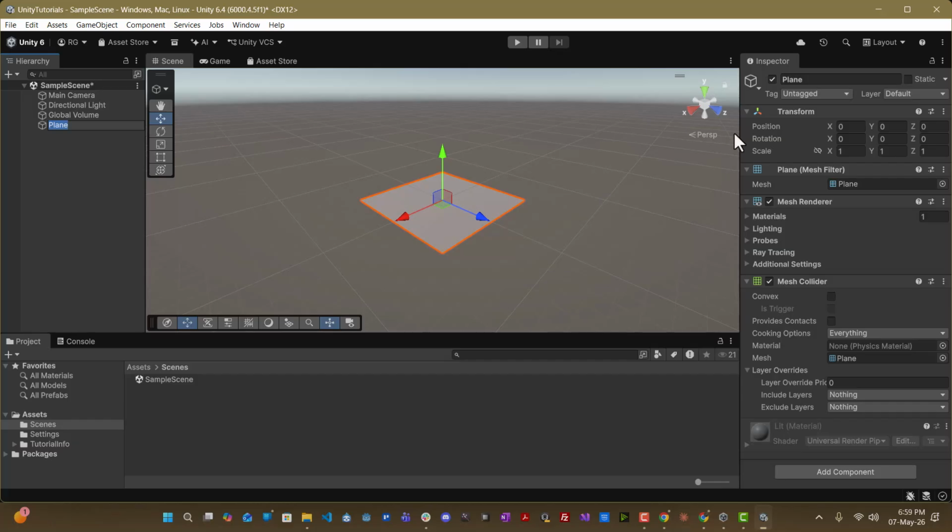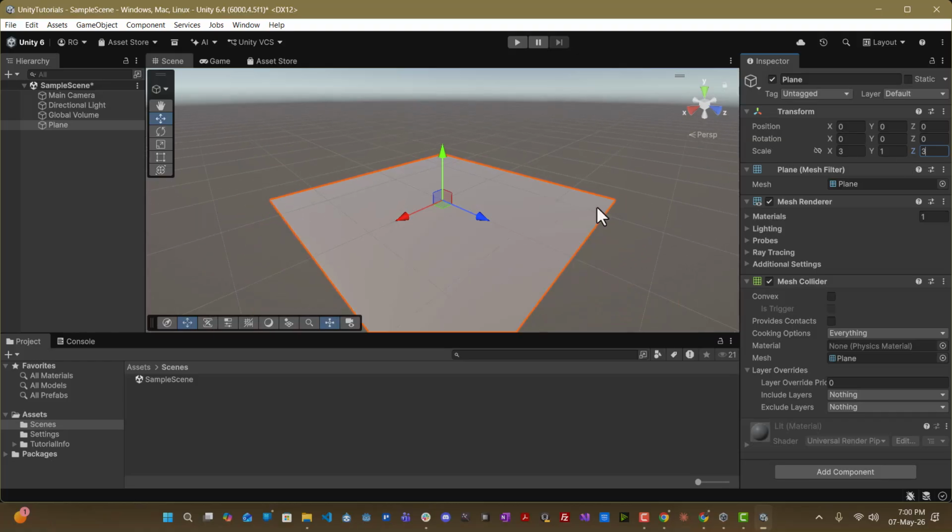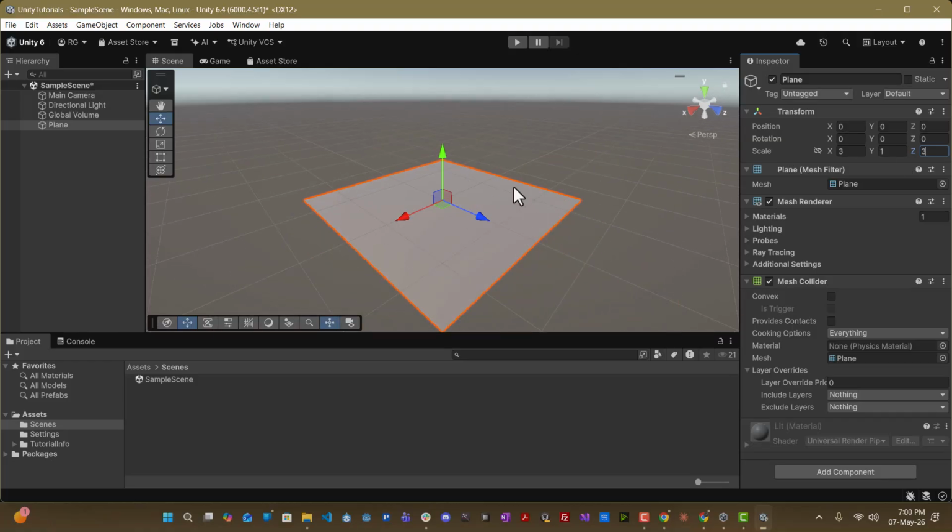So this object that we just created, we can see its transform, its position is 0, 0, 0. It's got 0 rotation, and its standard scale is just 1, 1, 1. We're going to change this. Note that the green arrow is the Y, the red arrow is the X, the blue arrow is Z. So in order to change its size, we can do that by changing the scale. So now this gives us a little wider area for our ground.